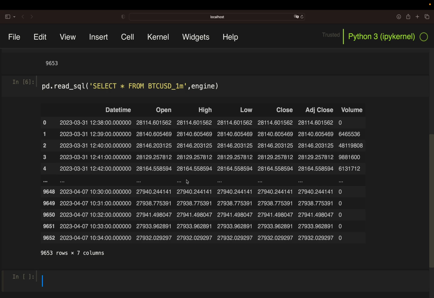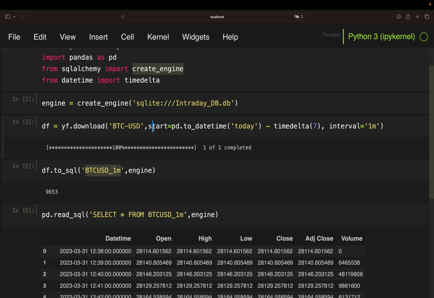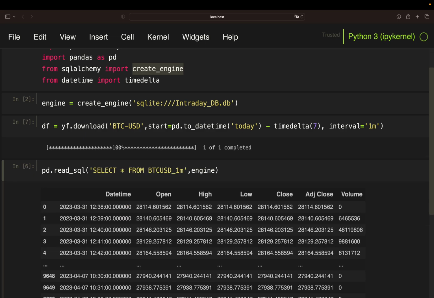Now let's move on to what is the challenge now. Let's say you want to store new data, right? So you would execute this once again, right? So I'm doing that right now. So I'm pulling new data again, get rid of this line because we don't need it anymore.